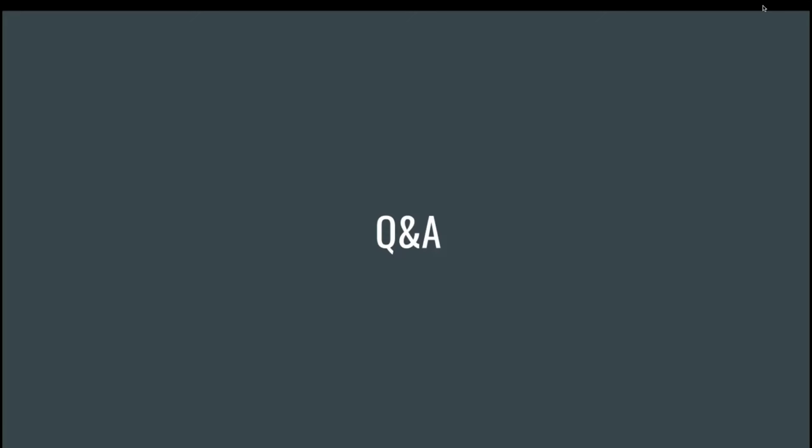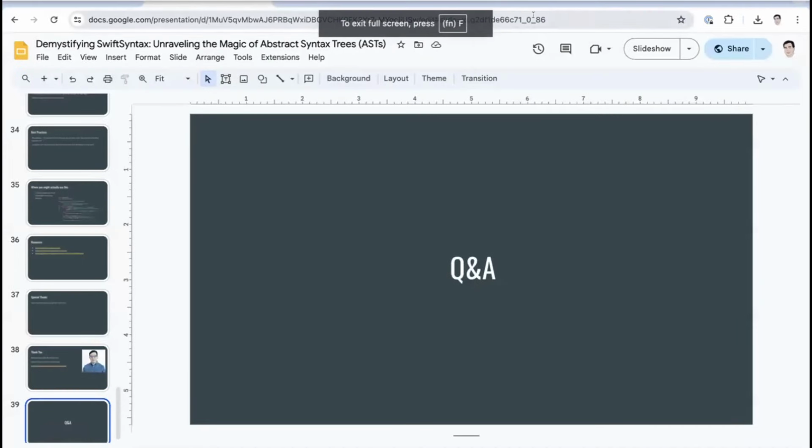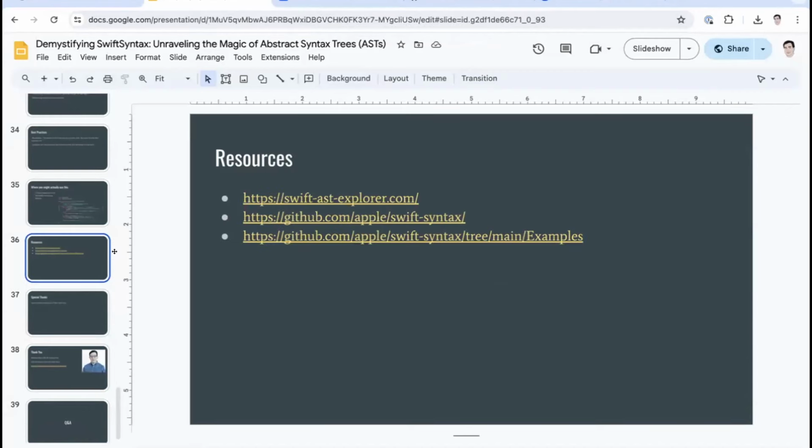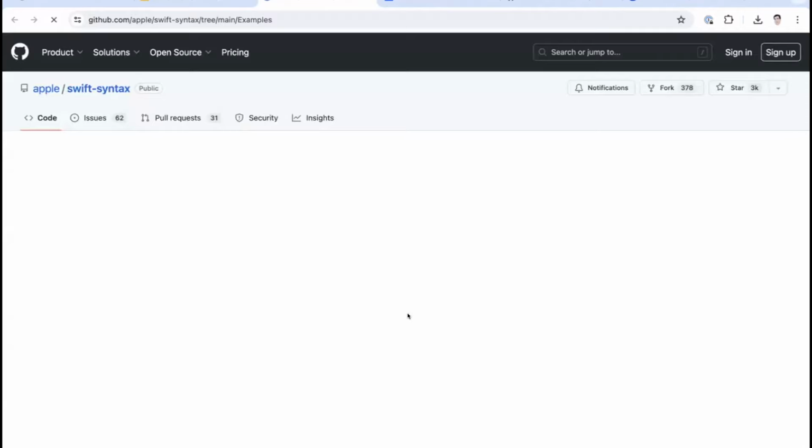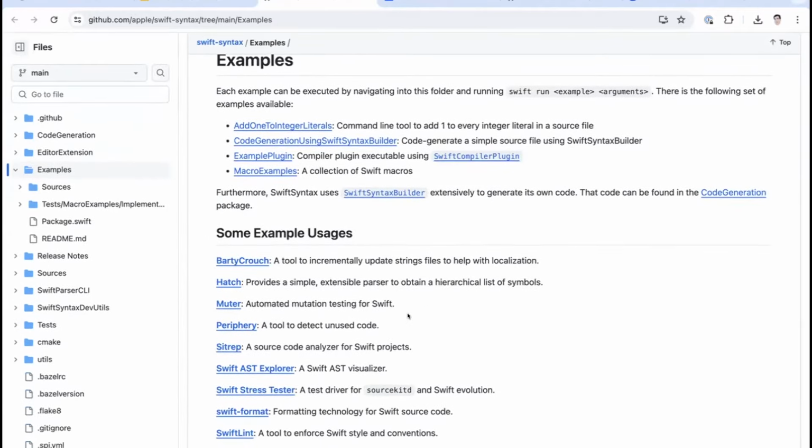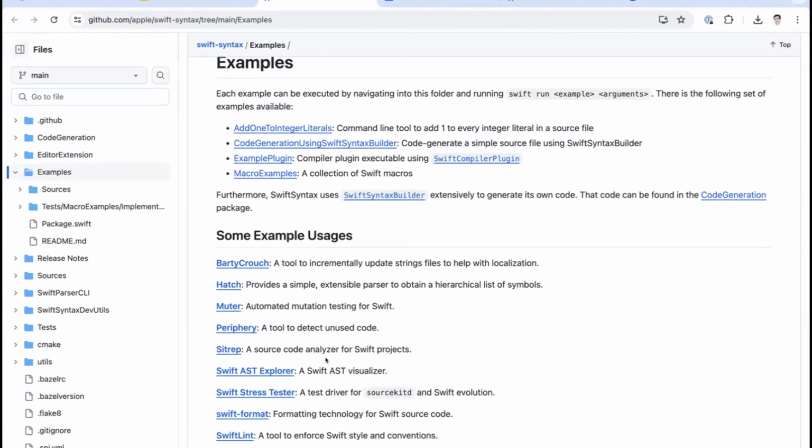Yeah, so SwiftLint is the biggest one. If you use that, let's see if I can get the examples here. The Swift AST Explorer is the website I mentioned before. Swift Format, SwiftLint. I haven't used Barty Crouch. I think it's a Harry Potter thing. But there are some tools that are actually in the SwiftLint documentation that it points to. And obviously, I've seen a number of different custom macros out in the wild.